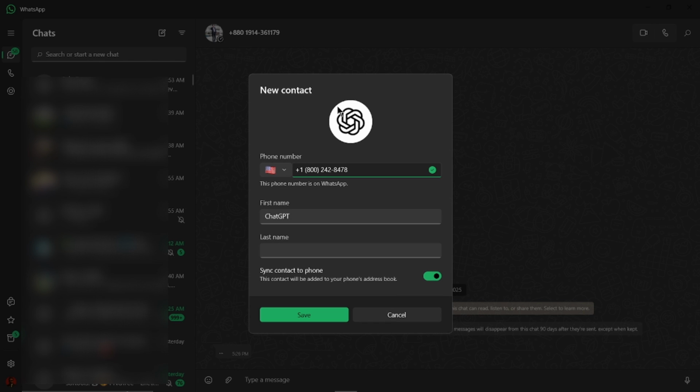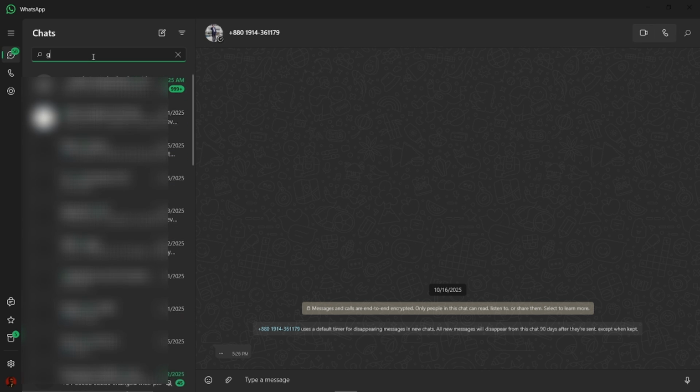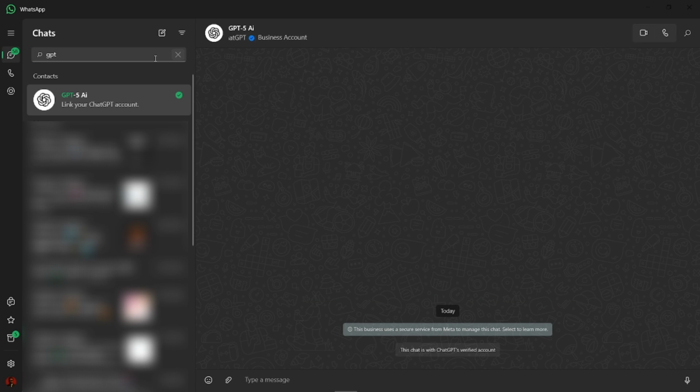So as you can see this, we have already got the ChatGPT logo. So you have to save this number as GPT-5 AI. So after saving this, I have to search GPT AI. So you can see this, I have got this.